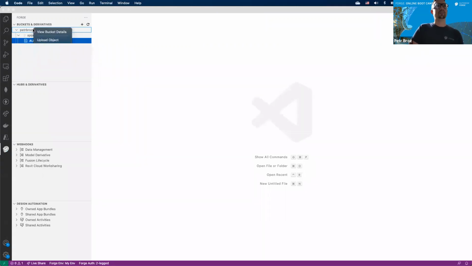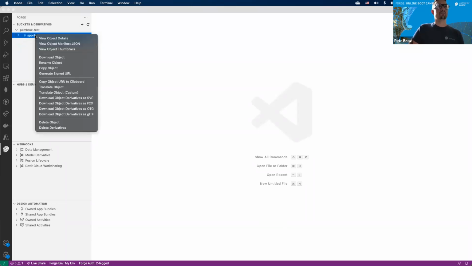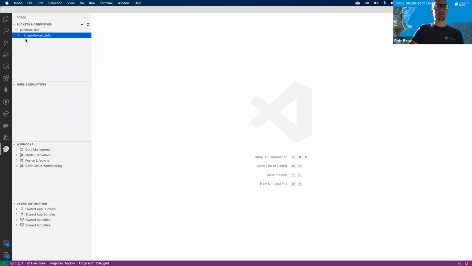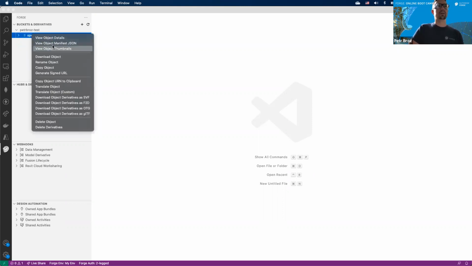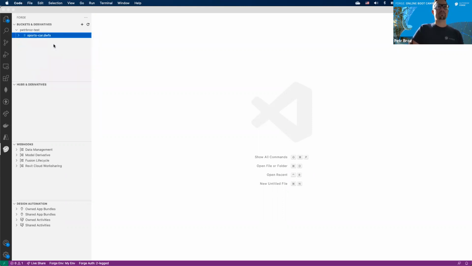And I can even right click. I can right click all the different elements in the extension sidebar and get access to different functionalities. I can upload objects to buckets. I can, I don't know, download or delete objects or get their manifest from the Model Derivative Service. Right, that would be done here. For example, view object manifest JSON.